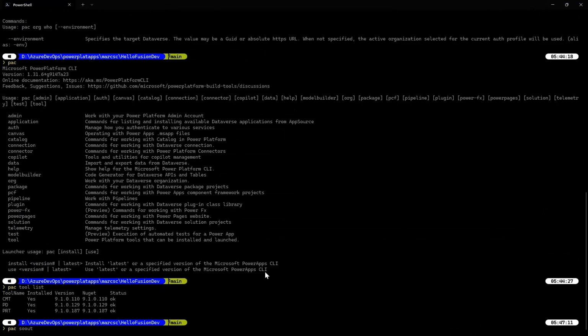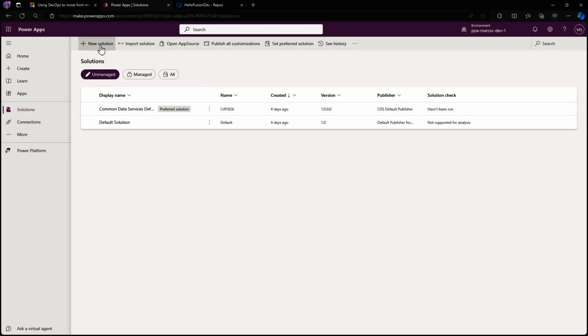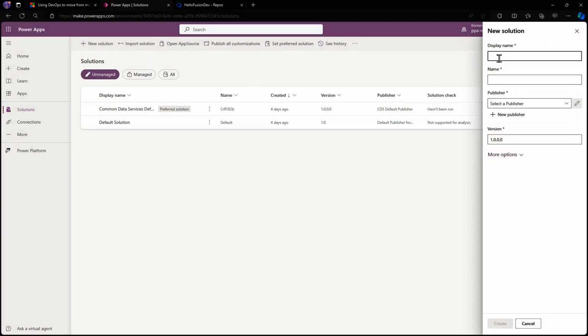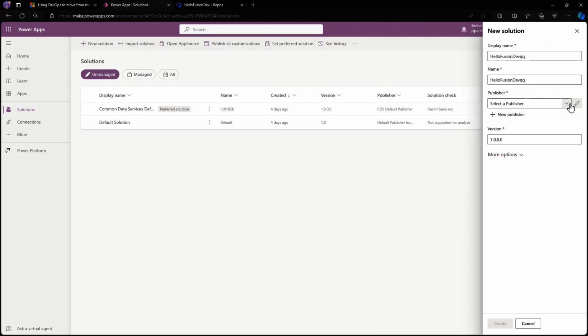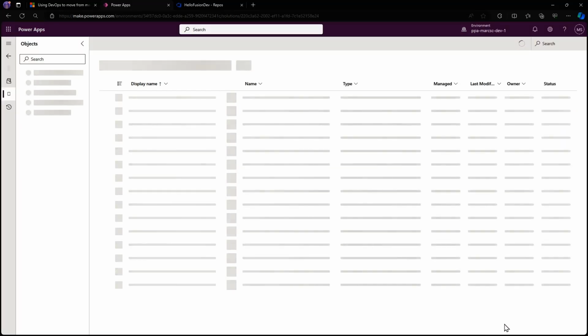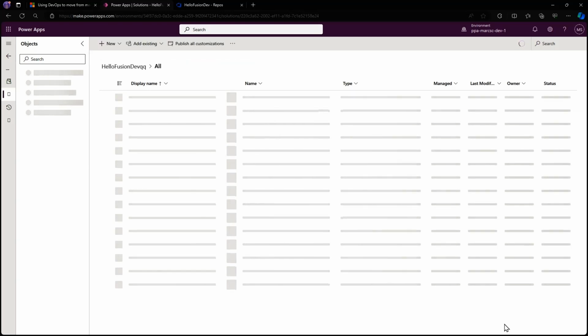So instead of starting code first, I'm going to do what most people do, and they'll create their solution here. Similarly, we'll call this Hello Fusion Dev. Create a publisher, just like we did before. I explained what a publisher is. And we'll select that publisher. All right, now we have an empty solution in the environment.